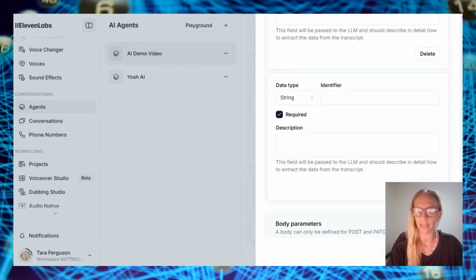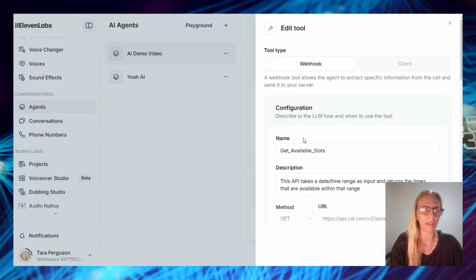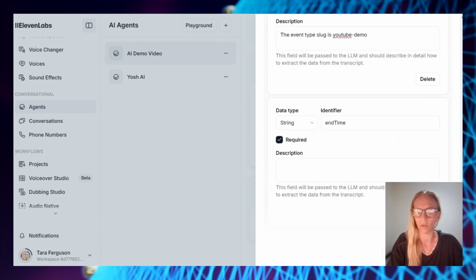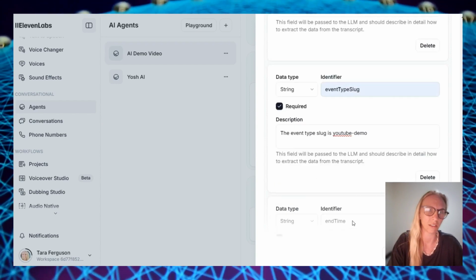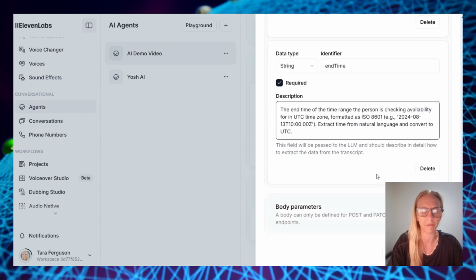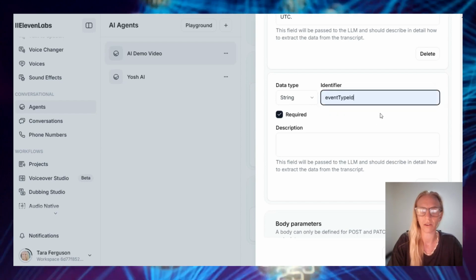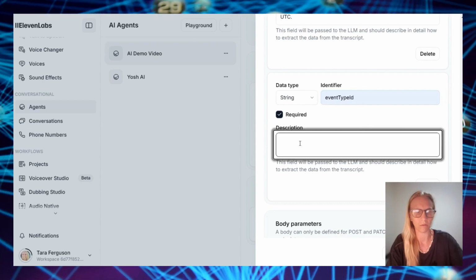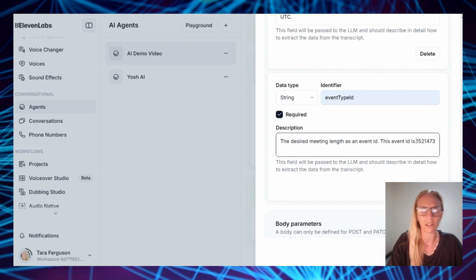Next is the end time for the range that we're looking up, because remember, we're looking to get available slots, and that's within a certain time range. So we're defining that time. All of these ones are required fields. We'll just paste this. It's obviously very similar to this last description, but we'll put the end time here. And our final query parameter is going to be the event type ID. It's required. And just like the slug, it is also fully defined within this description, and it is the number that we've just collected. So there we go.